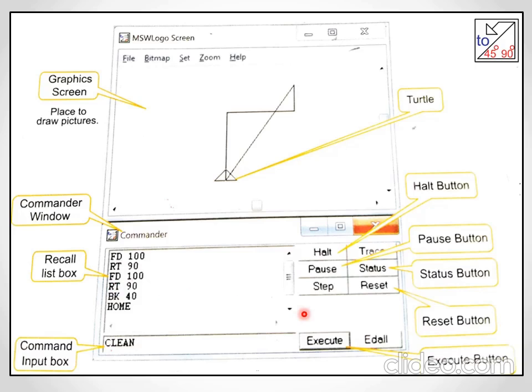And on the right hand side, if you see, there are lots of buttons: halt button, pause button, status, reset, and execute. Now, the halt button, what will it do? It stops the Logo from proceeding further. It will stop the command from proceeding further. And now this pause button, if you click on it, what will happen? This will stop the execution of the Logo program. We can examine the instruction and make some changes. For making changes, we need to use this pause button.